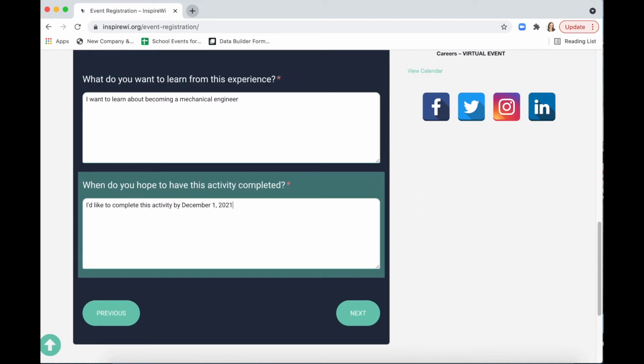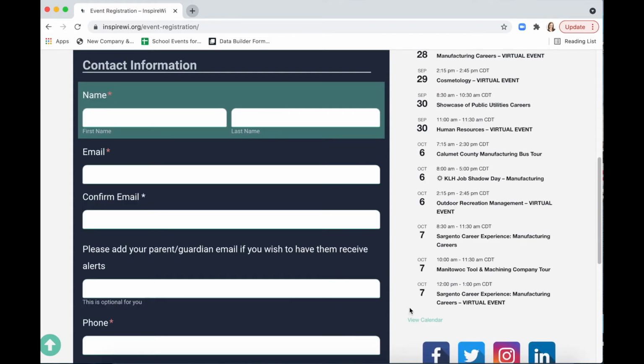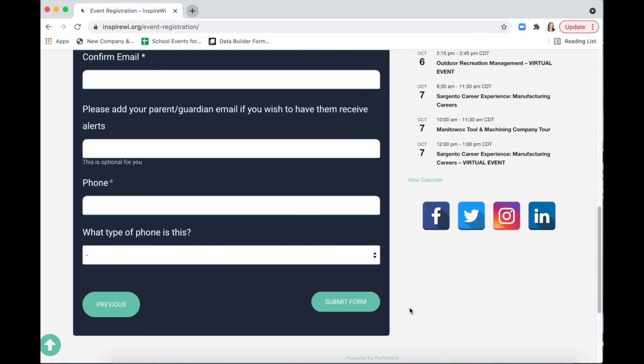Then click Next. From here, you're going to fill out the contact information so that we can follow up with the necessary information to complete your request. You can also include a parent or guardian email if you'd like them to be notified that you've made this request. Submit the form and then be sure to check your email. You will receive follow-up information that is necessary for you to actually schedule the event.